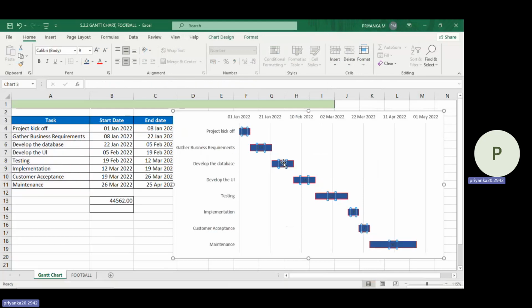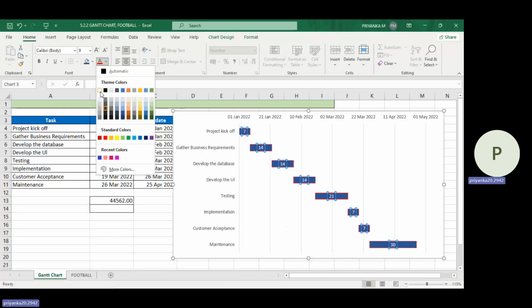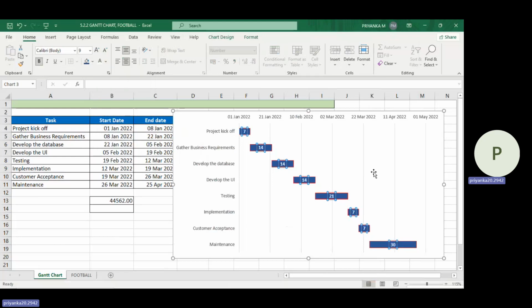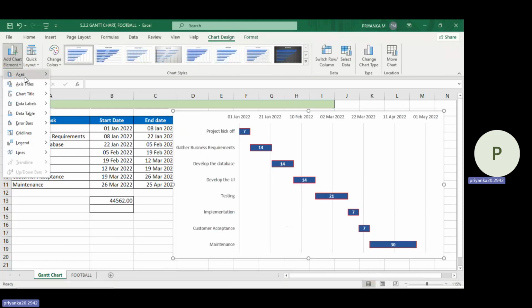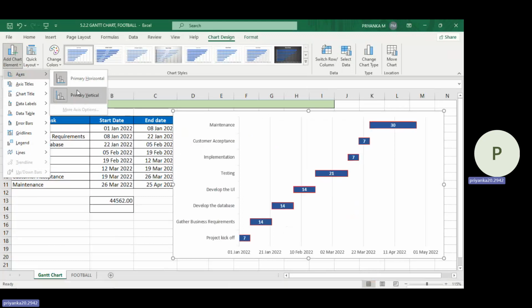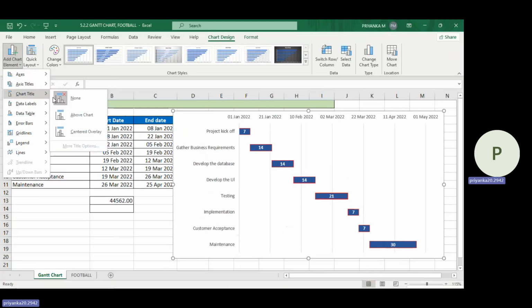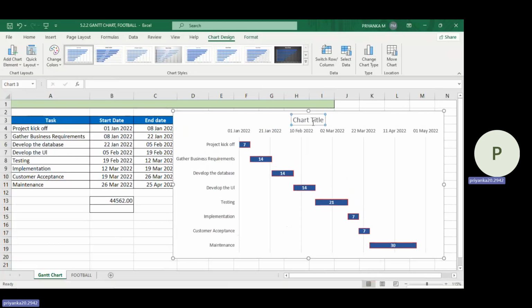Even the text color can be changed by selecting the boxes, giving the numbers there and making them bold, so your values will get changed. Similarly, you can add your labels if you want. Go to chart design, then select primary horizontal labels if you want. However you want, you can change it, and you can add your title here. I'm going to give chart title.